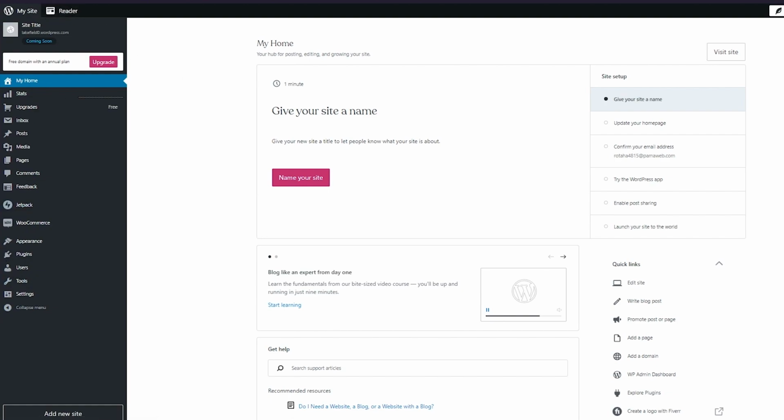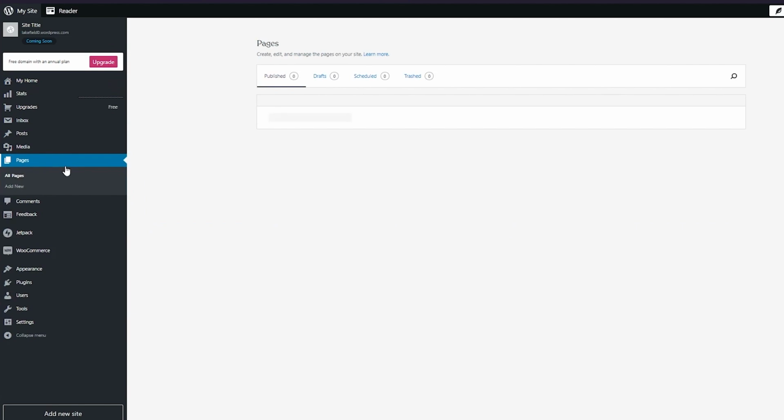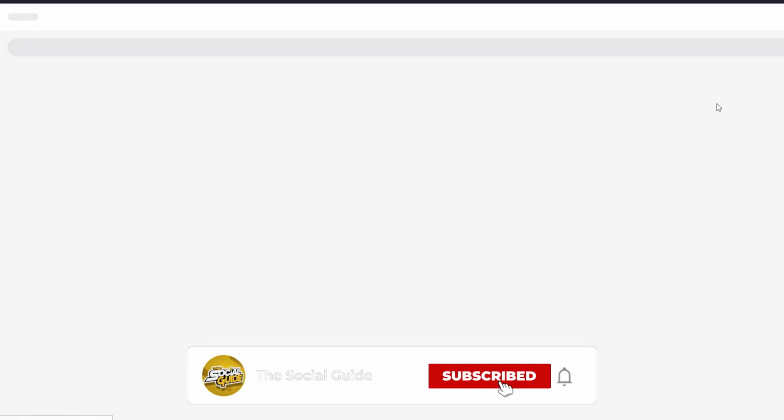So now, obviously you have this left dashboard where you have all the features of your WooCommerce page. What we're going to do is go down to pages, and click add new page. Once we click on add new page, it's going to give us tons of different templates. We're just going to wait for it to load up, and you're going to see many different templates to create your pages if you like.